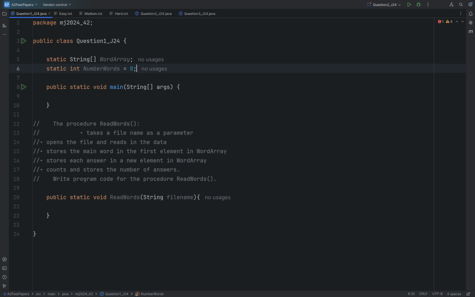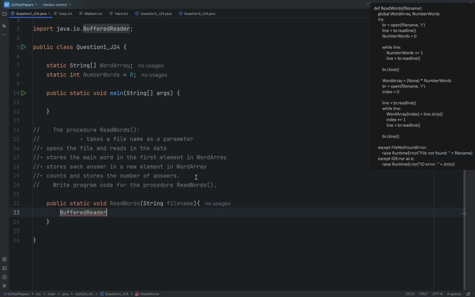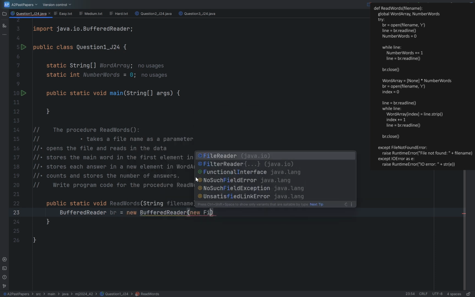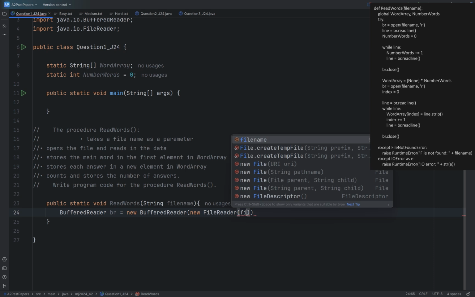And I suppose if we want, we can initialize this to 0, although of course we're just going to be counting the number of words in this read words. So let's just go ahead and open the file then. We're going to use a buffered reader. Let's go br, and let's go br equals new BufferedReader. Then we need to go new FileReader, and then here we say the file name.